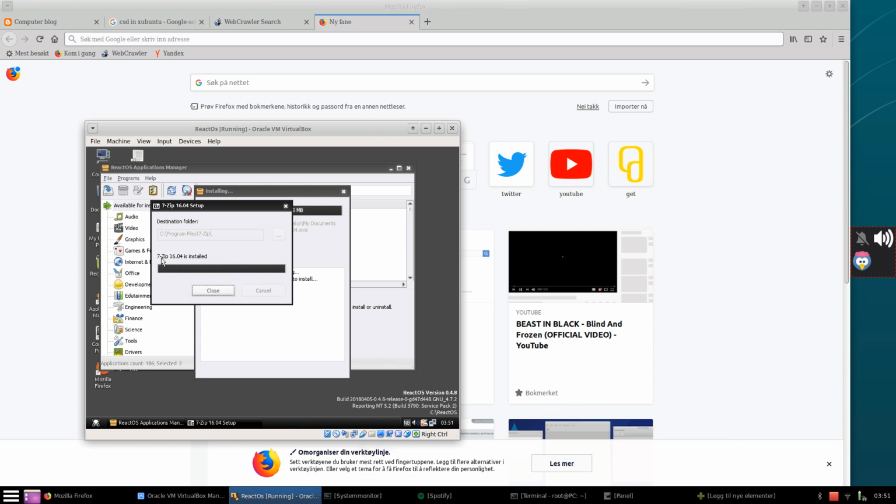See, the 7-zip utility here is installed, and you always need 7-zip to open compressed files. If you've been around on the computer scene for the last years, you know that zip has kind of been the default compression format, but 7-zip is better, and there are other formats too. There are lots of formats.